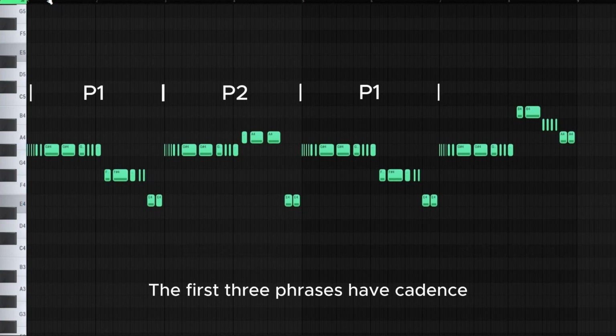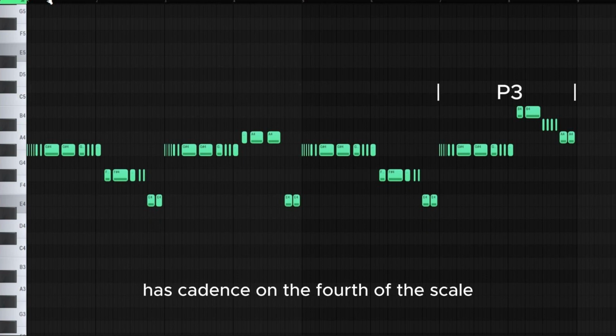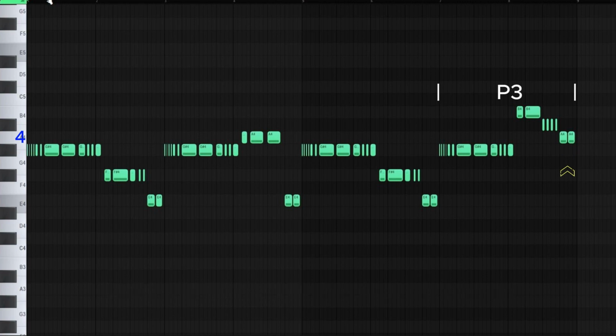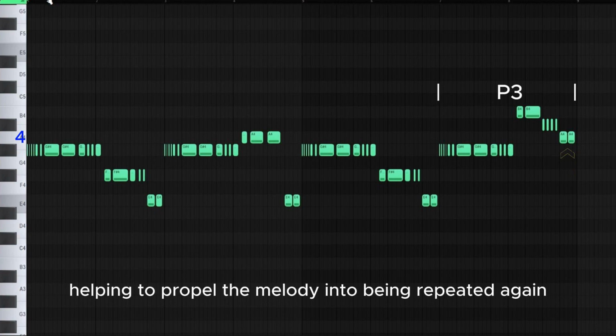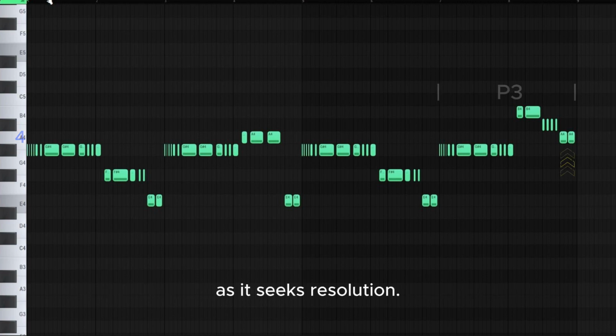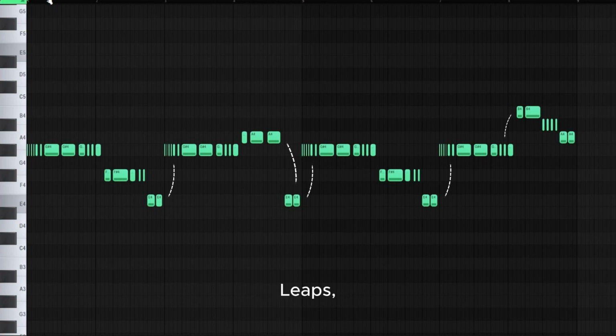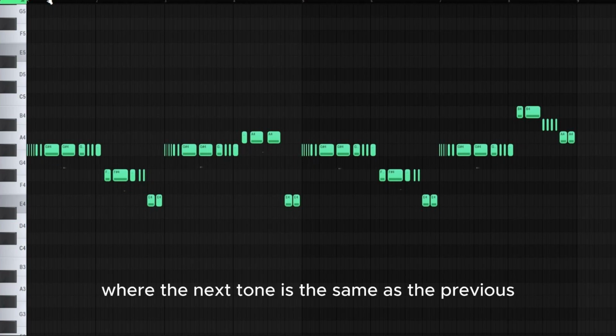The first three phrases have cadence on the root of the scale, while the final phrase in the melody has cadence on the fourth of the scale, which is less conclusive sounding than the root, helping to propel the melody into being repeated again as it seeks resolution. It has variety in motion, containing a good mix of steps, 1 to 2 semitones, leaps, 3 or more semitones, and repeats, where the next tone is the same as the previous.